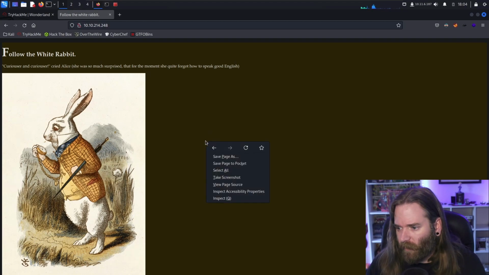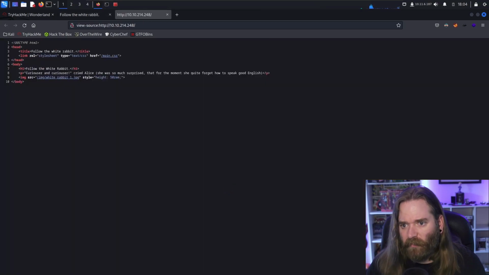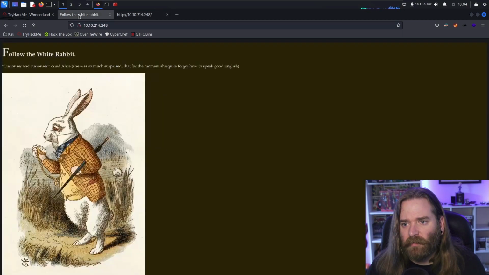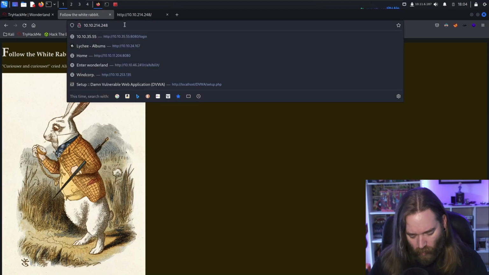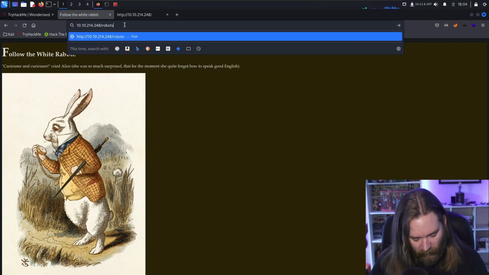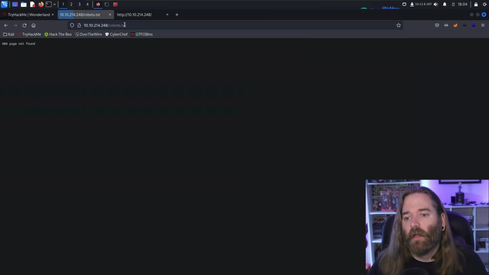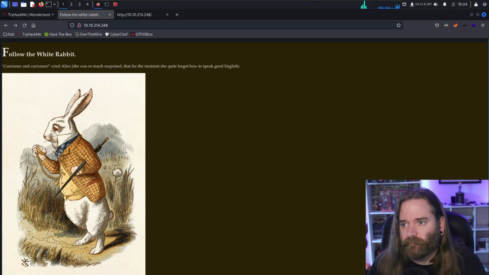As always with a web page, first thing I like to do is view the page source, see if there's anything tucked away that shouldn't be. Nothing particularly leaping out here. Let's have a look at the good old robots.txt. And nothing there. Okay, so we didn't get anything there.